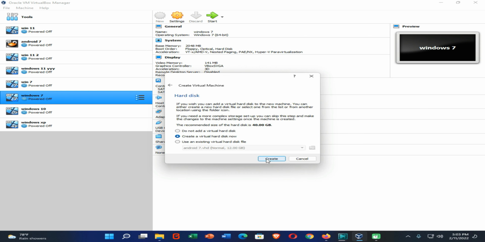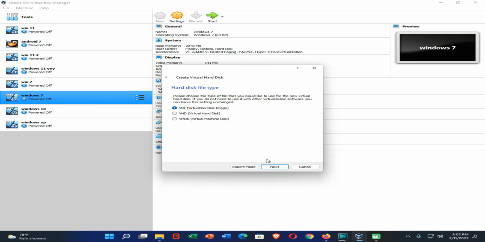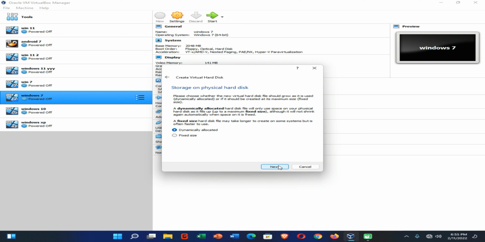Click on next, again click on create and next. When it comes to here, you can go for this dynamically allocated option or fixed size option. If you select this fixed size option, it will significantly increase the performance of your Windows 8.1, and also if you select this dynamically allocated option, it will automatically increase the size of your virtual hard disk with the hard disk usage of that virtual machine. Then you can click on next to create a virtual machine.